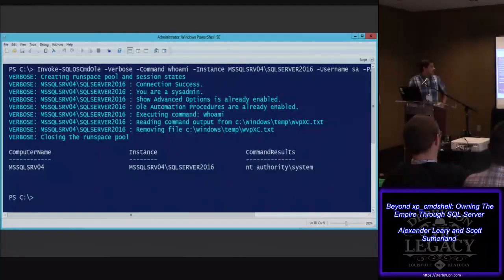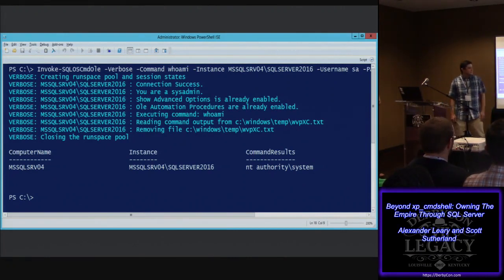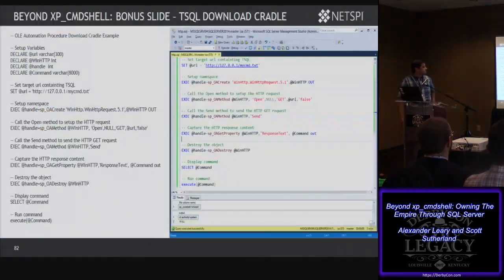SQL Server. So the function that I have for this, you can see it will reconfigure everything if it needs to, restore state, and then clean up after itself, etc. So it's kind of fun.